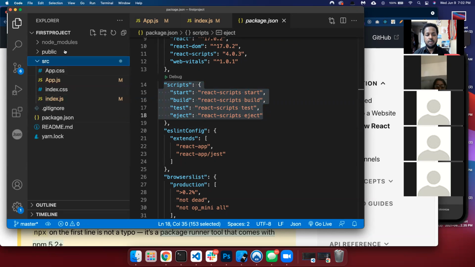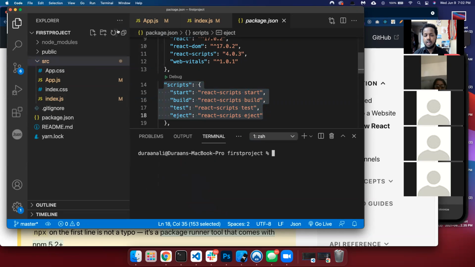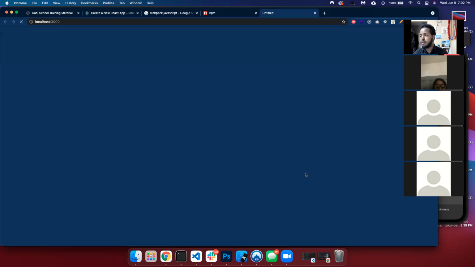All right. So now we understand the files. We can go ahead and start the application. So we open a new terminal and we npm start. I'm going a little bit faster because I'm expecting most of you to know all of this. So, all right.